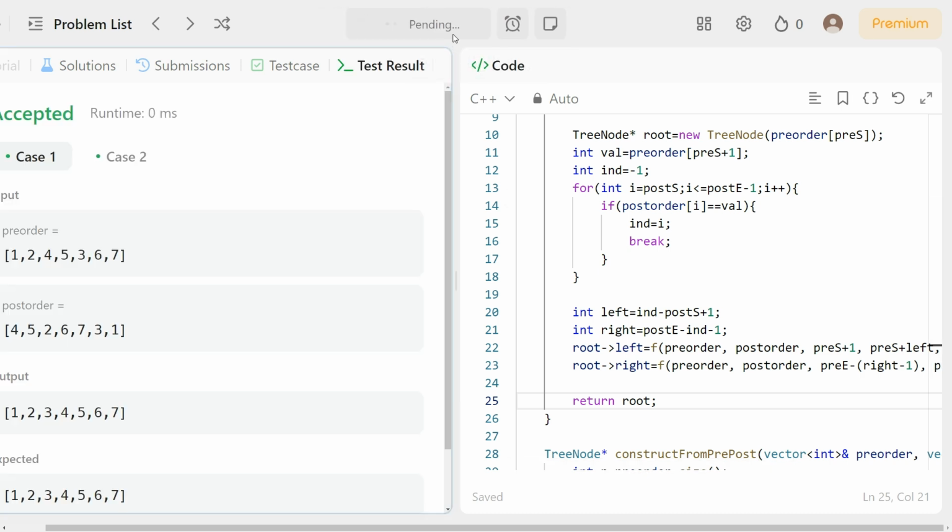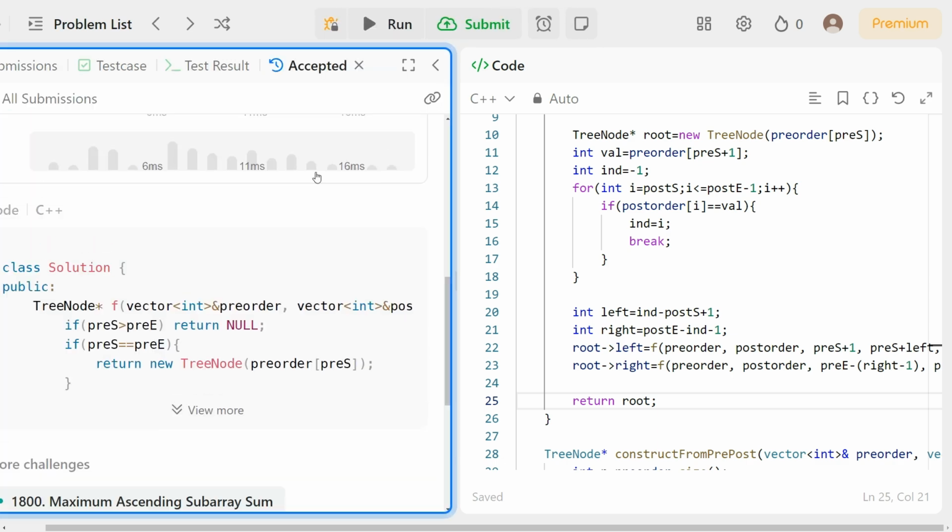And it is running. Okay, it is getting submitted for the sample test cases. Let's hope it works for the hidden test cases as well. And it is getting accepted.